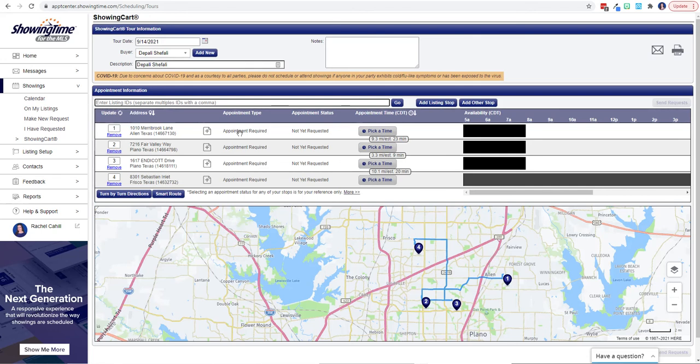So in this case, these are not go-in shows. These are all appointments required. So we're going to have to go through and pick the times. But what you can do here, this is kind of an easy trick, and you guys know how to pick times, is if I wanted to do it in map order, I can just pick the order that it looks like it would flow best in.